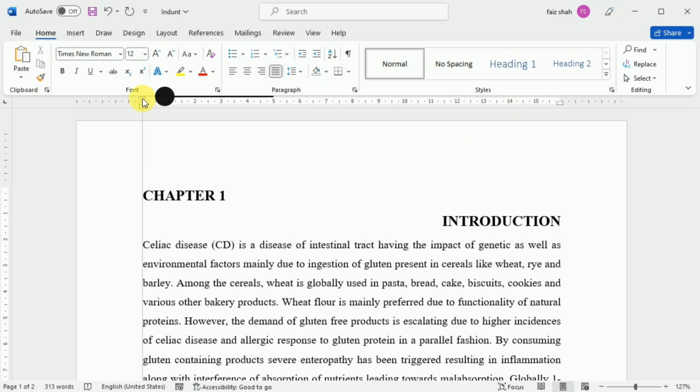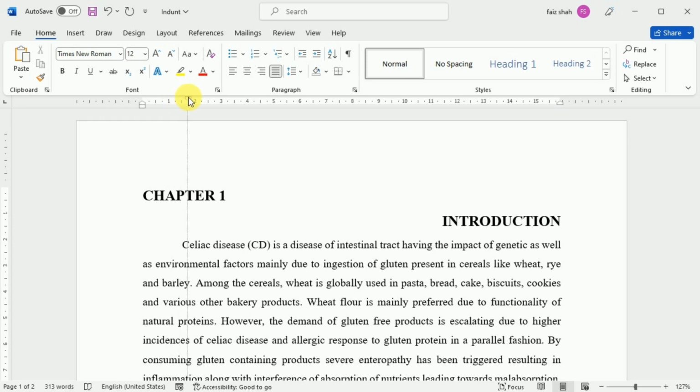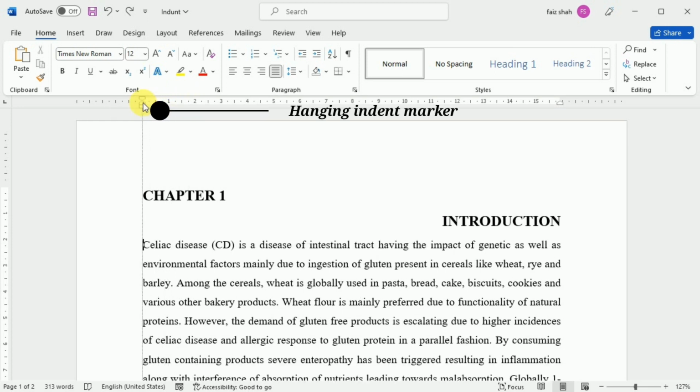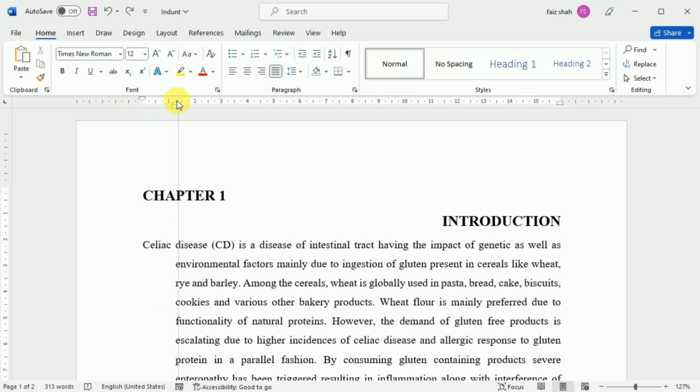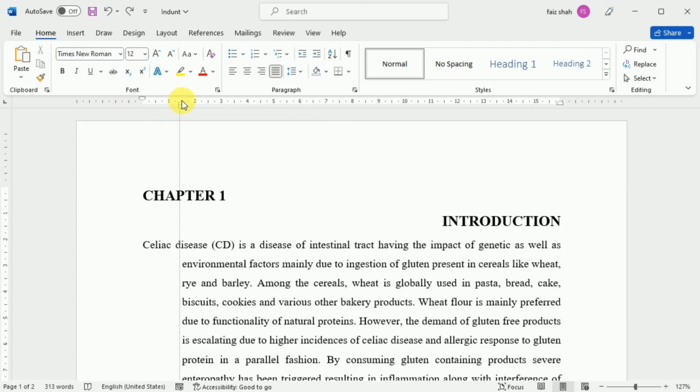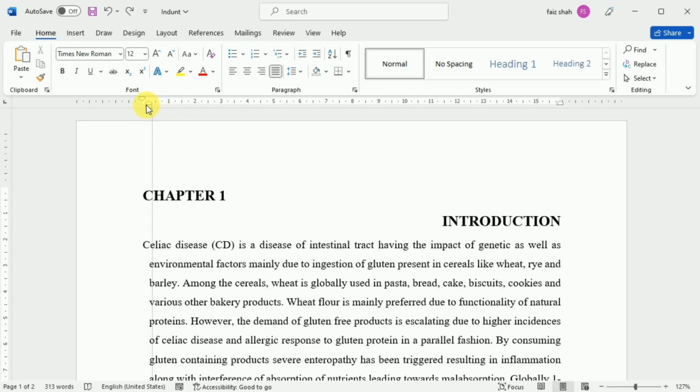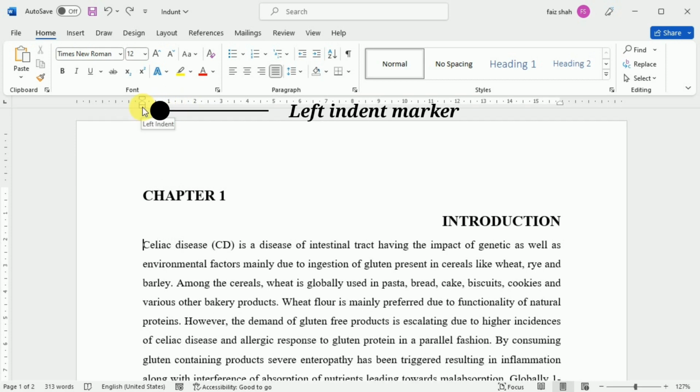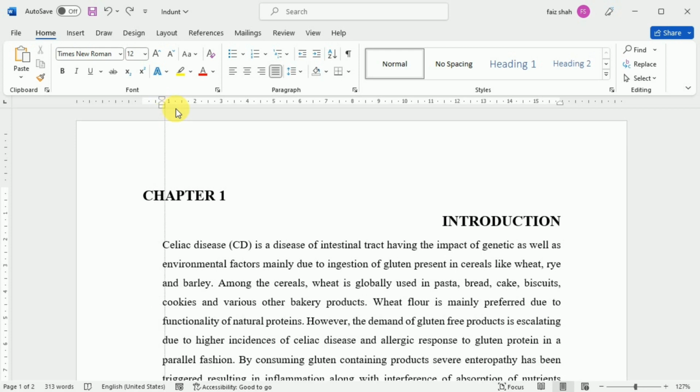The top one is the first line indent marker. We can adjust it and indent as much as we want. The lower one is the hanging indent marker. We can adjust the hanging indent by moving it. And the lowermost rectangle is the left indent marker. If we want to move the first line indent and the hanging indent together, it can move all of them.